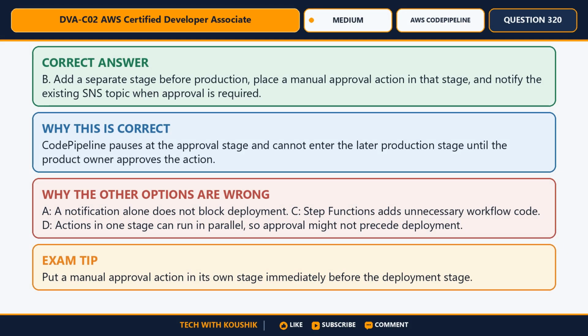The correct answer is B. Add a separate stage before production, place a manual approval action in that stage, and notify the existing SNS topic when approval is required. Here is why. CodePipeline pauses at the approval stage and cannot enter the later production stage until the product owner approves the action. Why are the other options not correct?